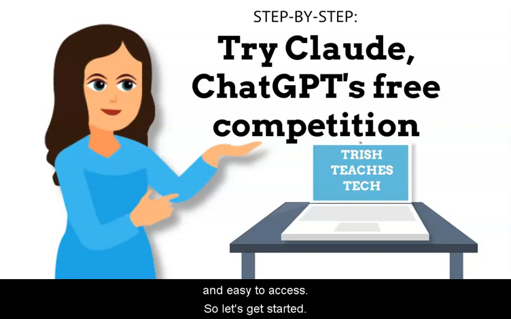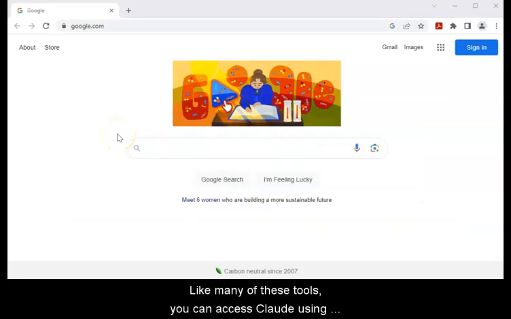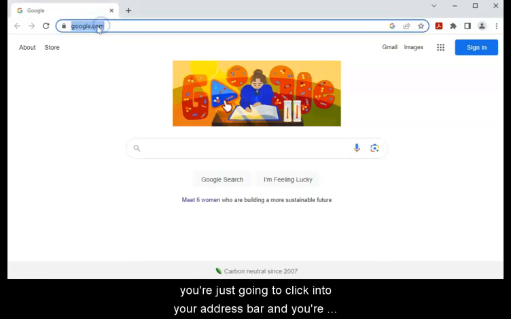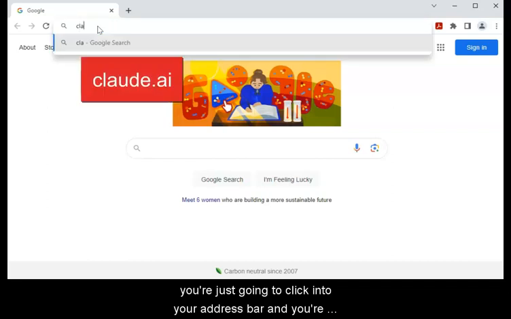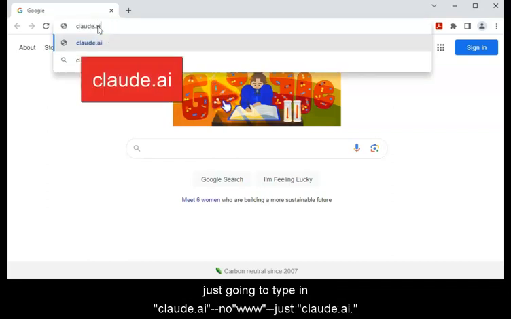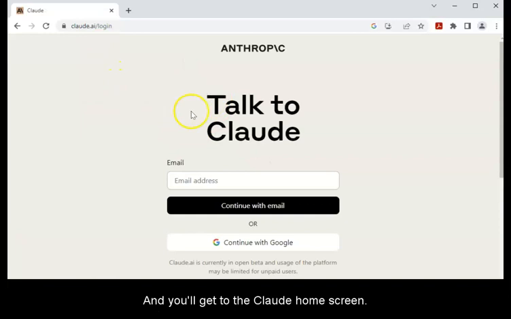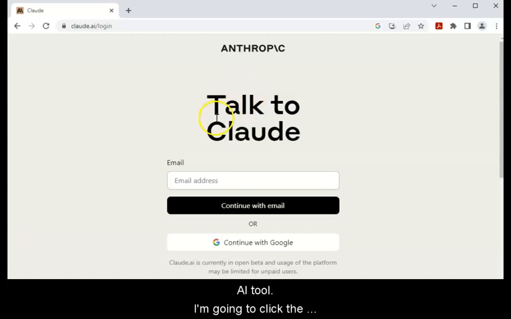So let's get started. Like many of these tools, you can access Claude using your Google account, or you can sign up using a different email address. So to get to Claude, you're just going to click into your address bar and type in claude.ai. No www and no .com, just claude.ai. And you'll get to the Claude home screen. This is Anthropic's AI tool.